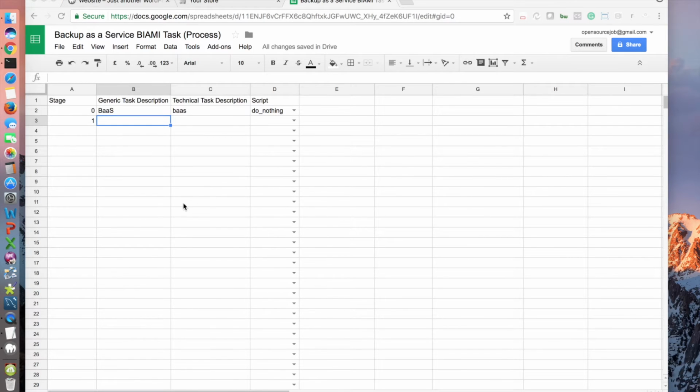BIAMI bridges the gap between business requirements and IT, and I will show you how we create the process. When you think of offering a backup as a service, the typical backup will include a number of steps. You want to download files, you want to download a database, then maybe compress it into one file, and of course you don't want to store it always on the same server. You have a separate storage server, so you want to send this file to a storage server, and this is how our process is going to look.